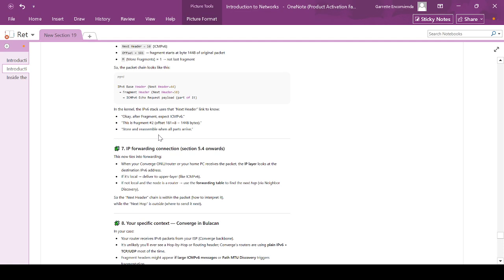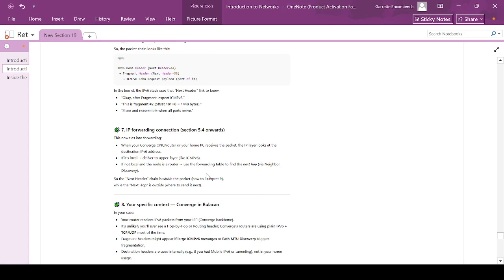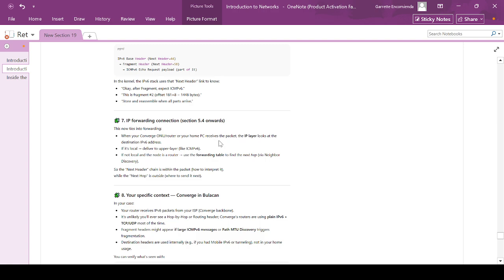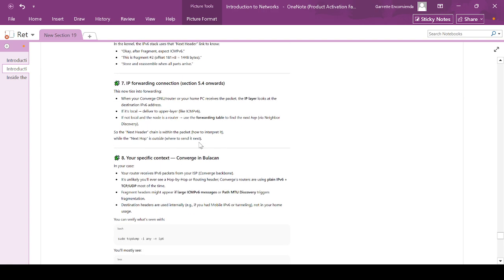Store and reassemble when all parts arrive. So the offset is 181, which means it has 8 fragments, which when you multiply comes to about 1448 bytes. So, IP forwarding connection, section 5.4 onwards. This now ties into forwarding.